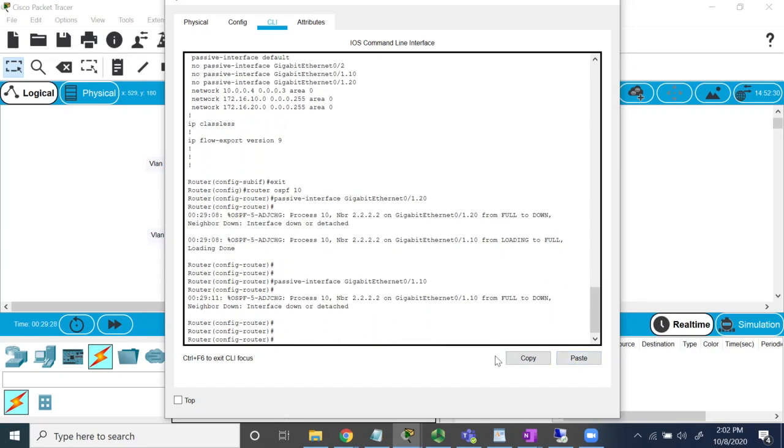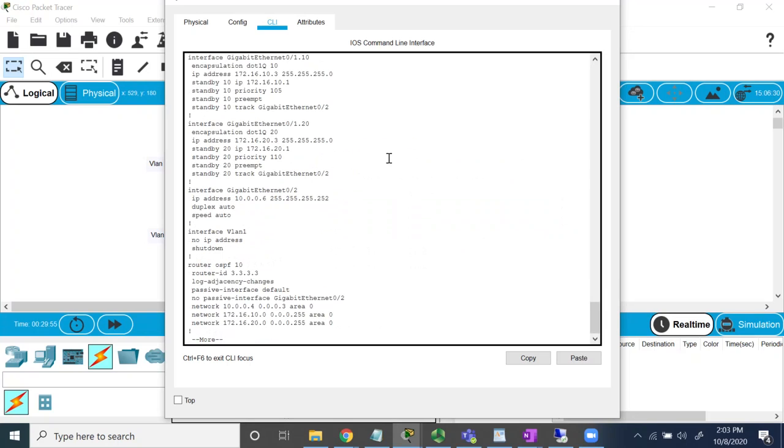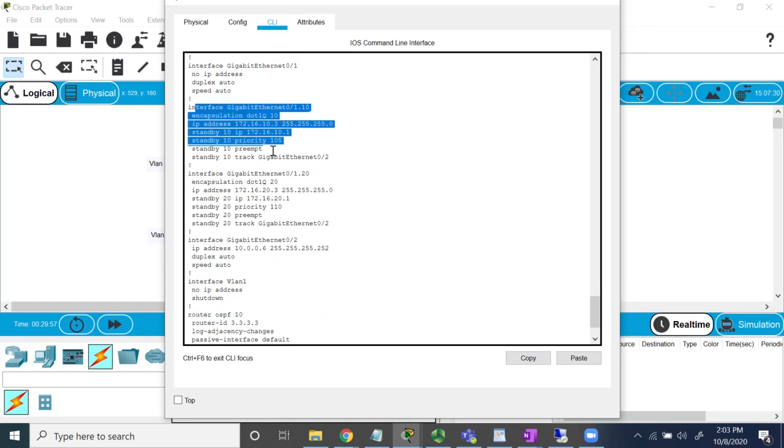Now, the reason why we don't want to have that in there is because for whatever reason, Packet Tracer puts it in there by default. On other equipment, on real-life equipment, it doesn't do that. But we do not want OSPF to be advertised to our end devices, and these two sub-interfaces are my end device networks, and so I don't want OSPF there. So that is my HSRP configuration.